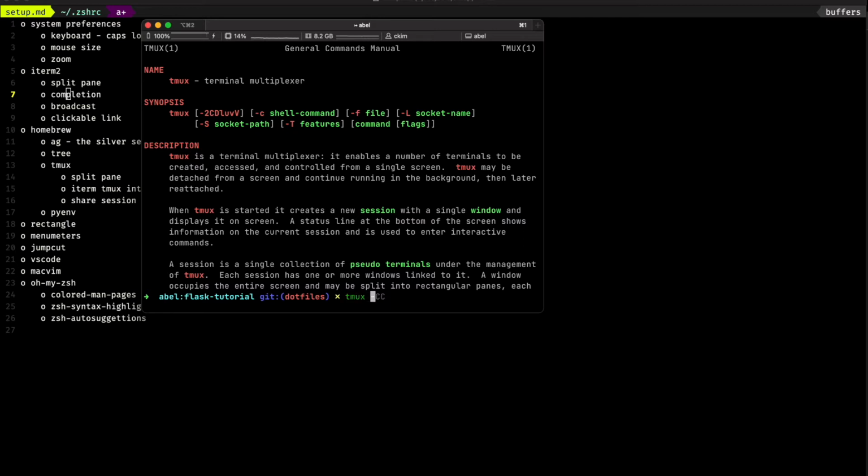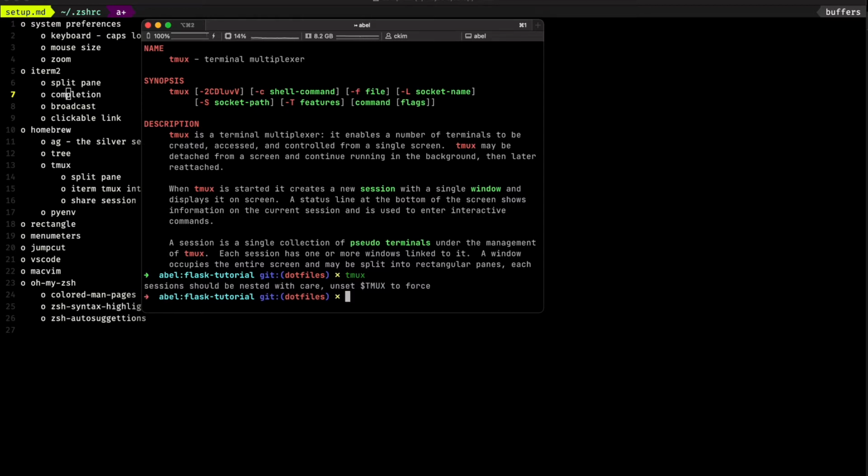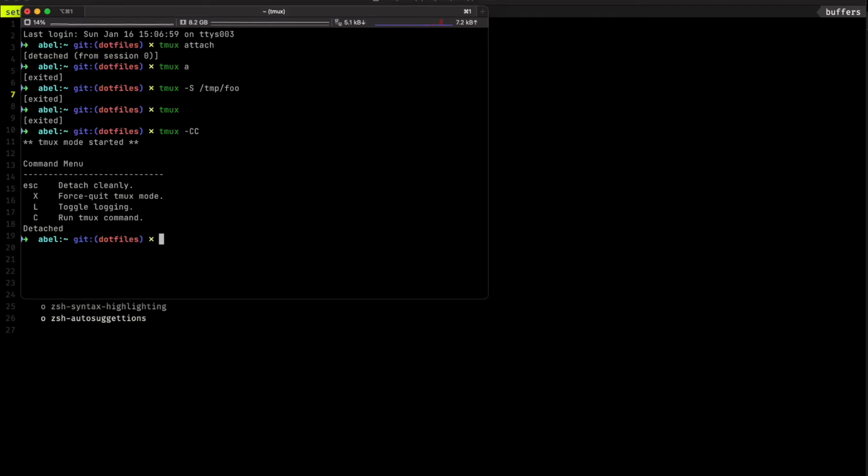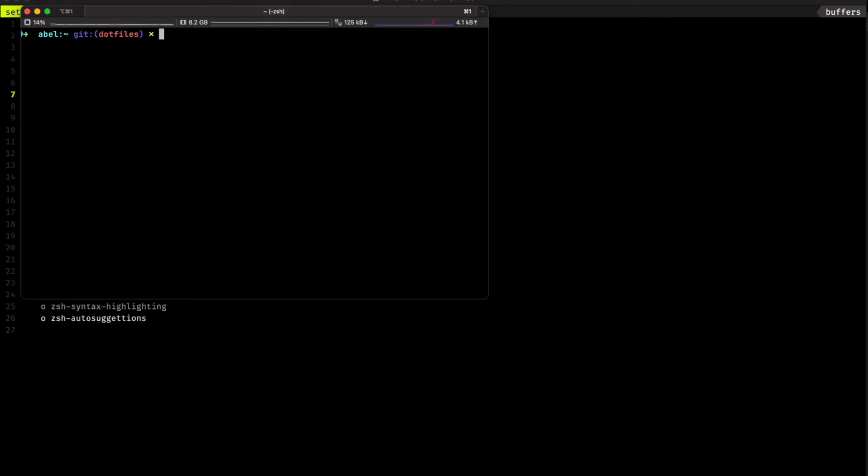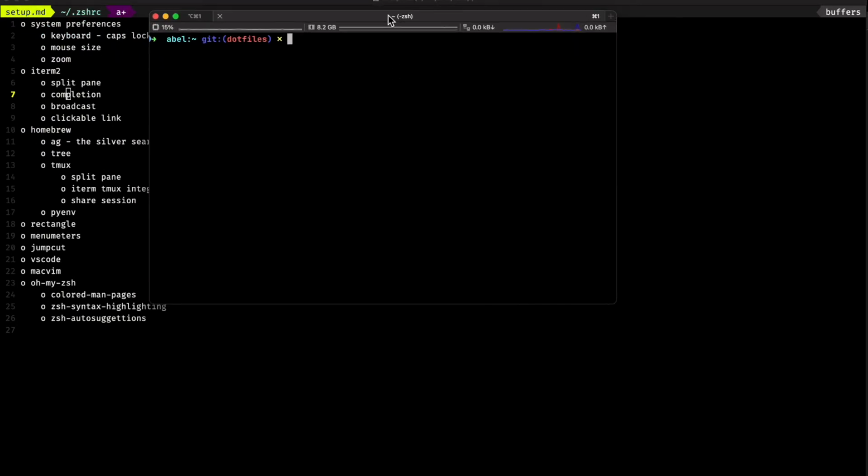So I run TMUX. Actually, it says that I have a session. I see. The reason why is because I had a TMUX session already running, and that was from a previous instance. So let me try this again. So I type TMUX. It's just TMUX, not -cc. I'll show you what that feature is later. So I have a TMUX session.